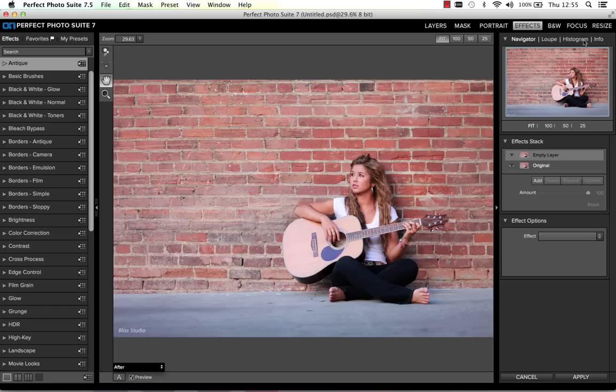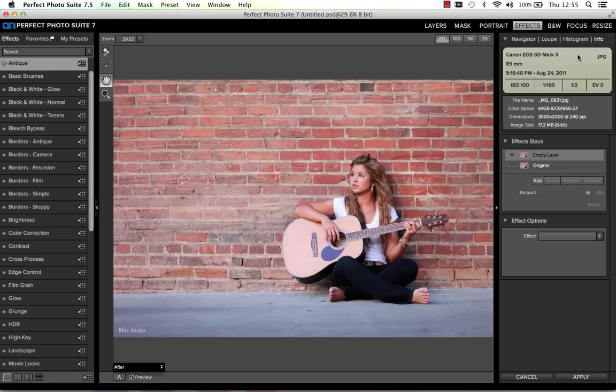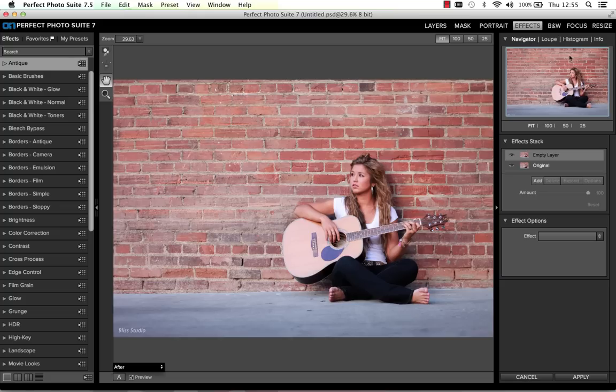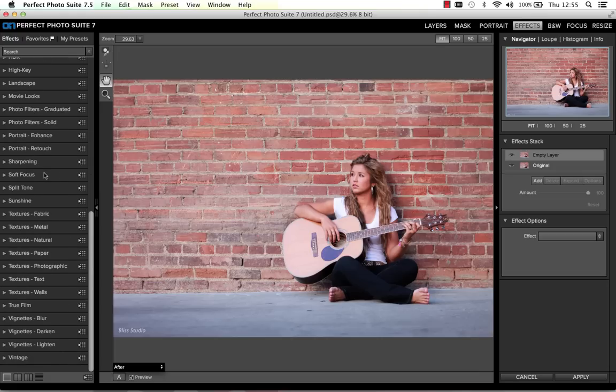We have a loupe, a histogram, and file info if we want to look at that type of thing as well within Perfect Effects. But generally I tend to stick with the Navigator window. It's useful for me. I can do my zooming from here if I wish. I can also then see on the right hand side my effects stack, where we're going to stack up effects. I can also see my effect options if I need to go into those, and we will do this later, I promise. So let's actually start to make an edit on this image.